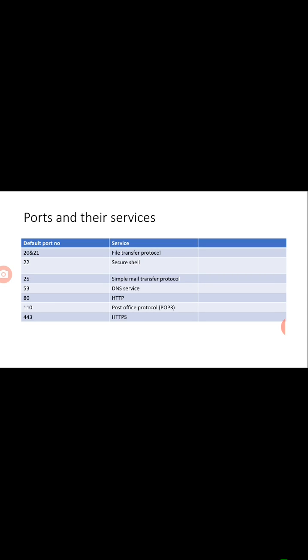Which are the different port numbers, the default port numbers and their services? Look at the table. In the top table, we first have the file transfer protocol. The default port numbers are 20 and 21. For secure shell protocol, the default port number is 22. For email service, the protocol is simple mail transfer protocol. The default port number is 25. For the DNS service, 53 is the default port number.